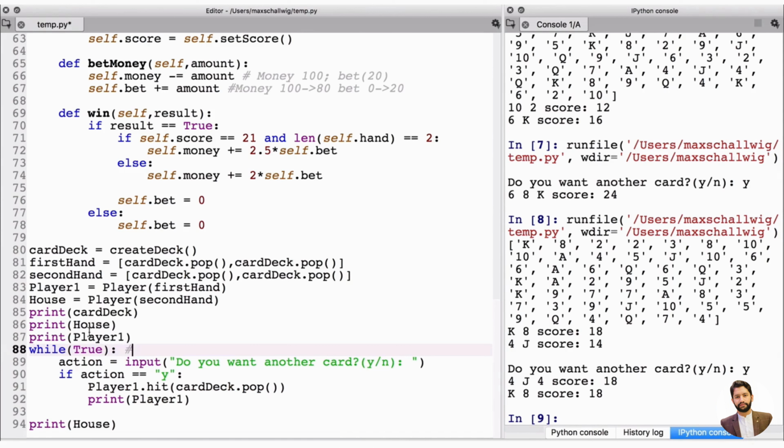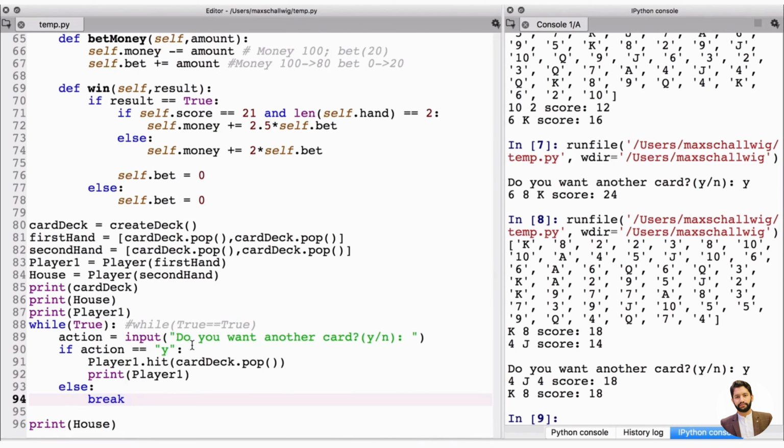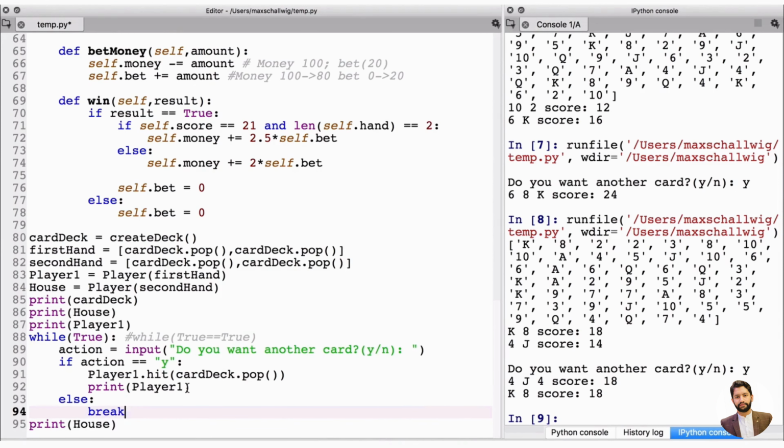So if you don't remember what the while true means, it checks in here whether true is equal to true. And since true is always equal to true, it's just going to loop infinitely until we cancel it. So what we're doing here is we're checking the action, which is the user input. If it's equal to y, so yes, then the player gets another card and we print what they have. Else, if it's not equal to y, we're just going to break out of the loop. So we're going to assume that if they don't put in y, they don't want another card, and that's it. So we break out of the loop then. So yeah, we can do that.